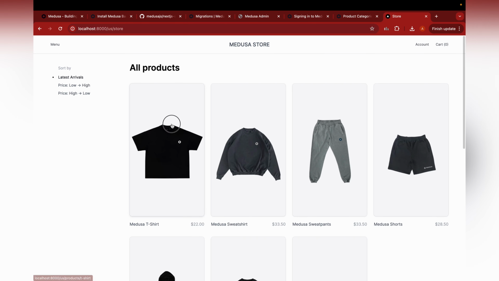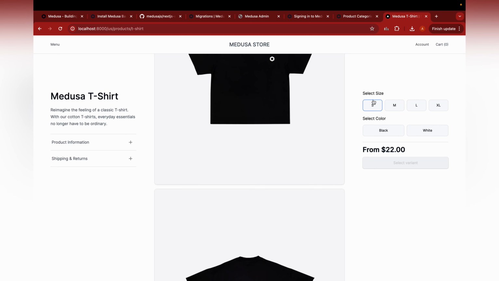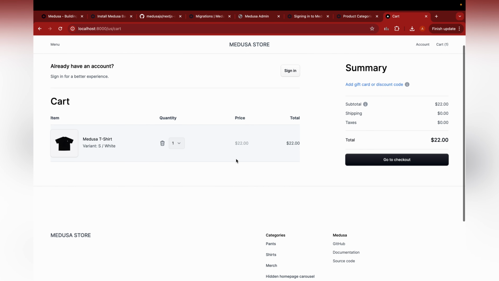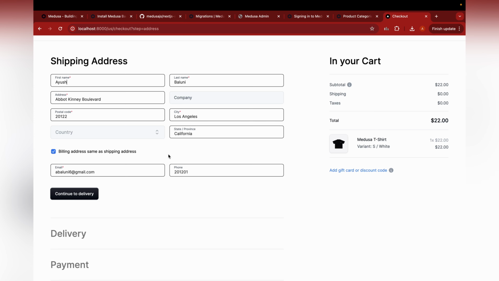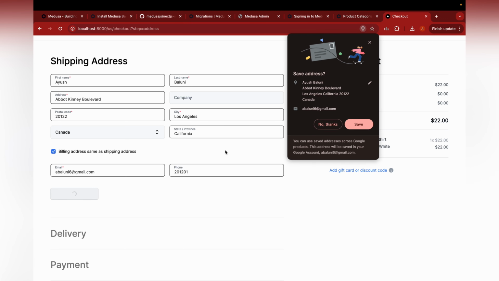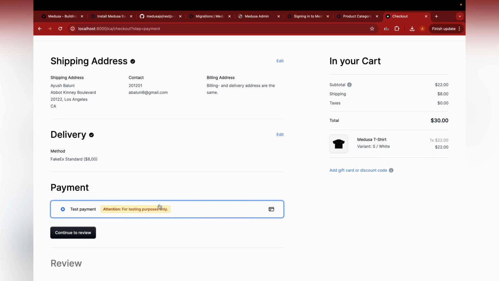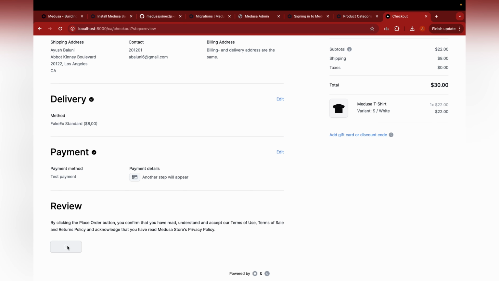So we can go inside a product, we can see its detail, we can select any variant, we can add it to cart. See, our cart is here. We can go to cart, we can go to checkout, and then fill all the details. Let me just fill some dummy details and continue to delivery. We have to select the country. Let's just suppose Canada. No thanks. Delivery. Continue to payment. We have a test payment. Continue to review and place order.